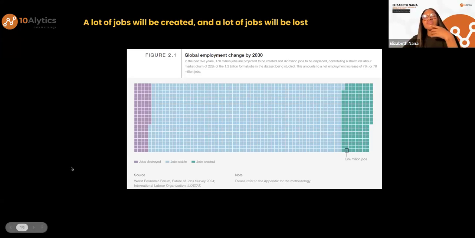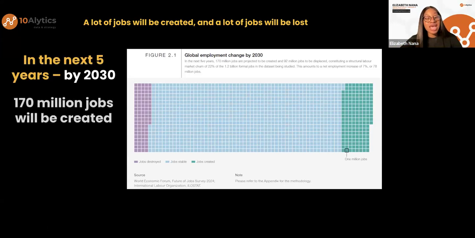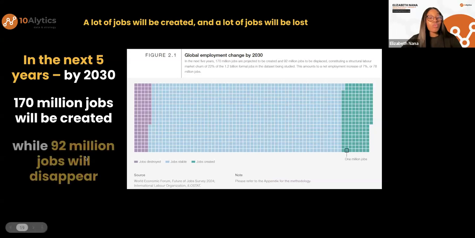Now, the World Economic Forum Future of Jobs report for 2025 says that a lot of jobs will be created and a lot of jobs will be lost. In the next 5 years, meaning by 2030, about 170 million jobs will be created, while 92 million jobs will disappear. You can look at the snapshot I have here on my screen.